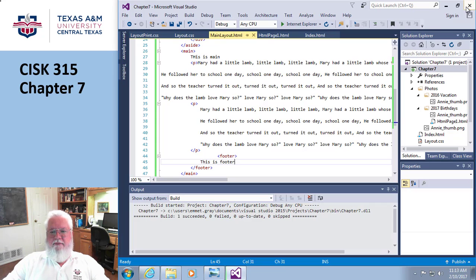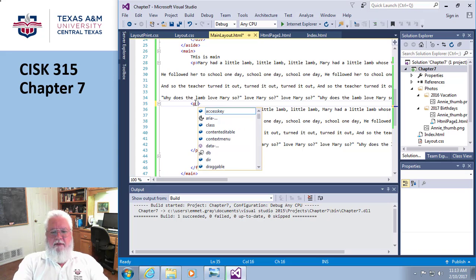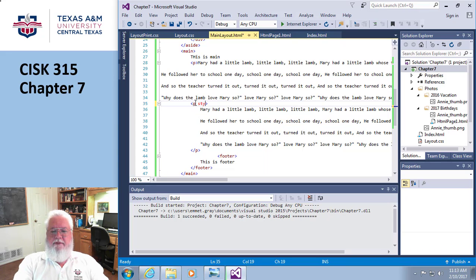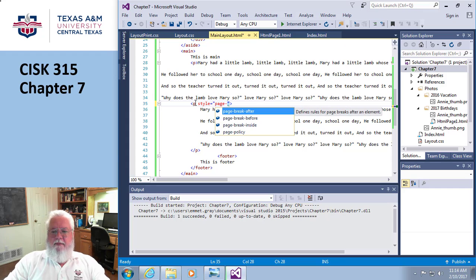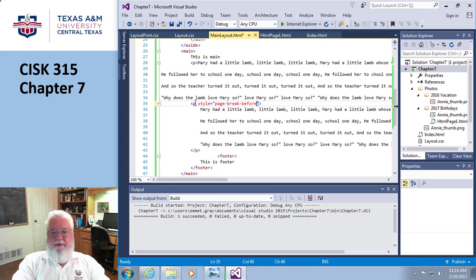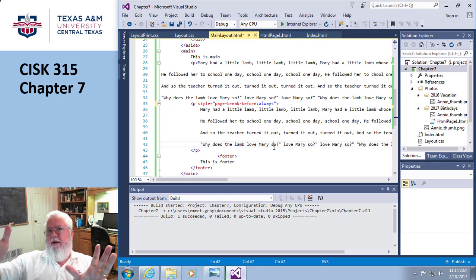This is a directive that only makes sense when used in a printing context. So I'm going to go to this paragraph, and I'm going to say style equals, only if I spell it right. Dang it. Okay, style. The thing is called page break before or page break after. So I'm going to say page break before, and then I'm going to say always. Automatic basically means I'll figure it out, but for this demonstration, I want to be able to show it to you.